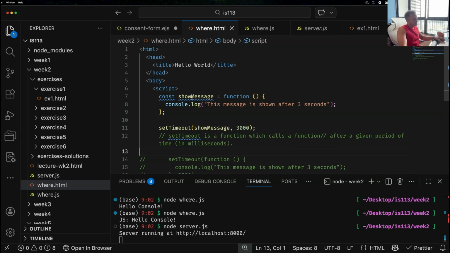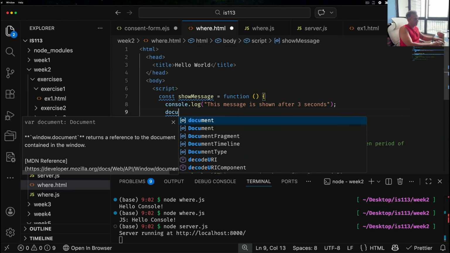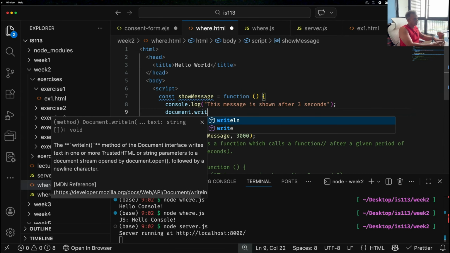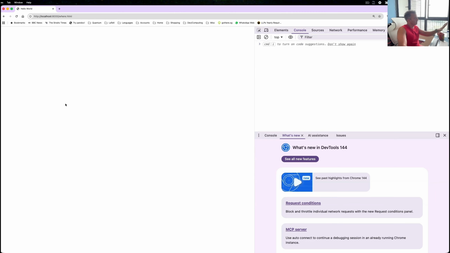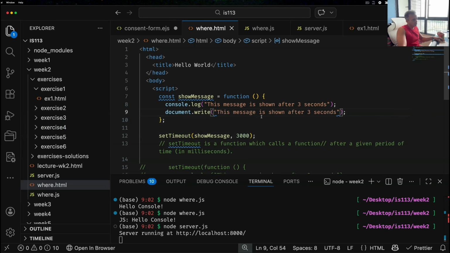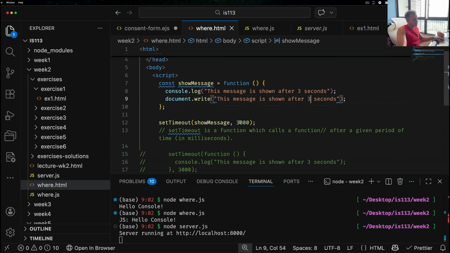Let's make it a bit fancier, not merely in console. Let's actually do document write also, which means it will appear in the body. So document write. Okay, I'm reloading this, nothing here in the body. 3 seconds later, this message appears here, and same message appears here in the console. So that's what the timeout does. And if you don't believe me, it's 3 seconds. Let's make it 5 seconds, a bit longer. So obviously, I changed this to 5 here.